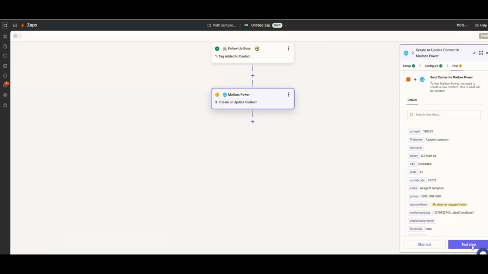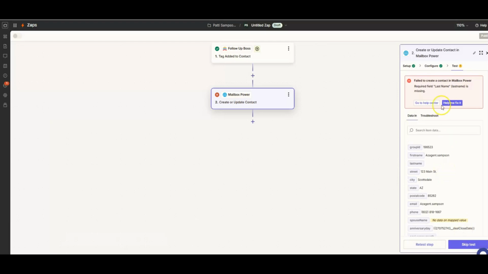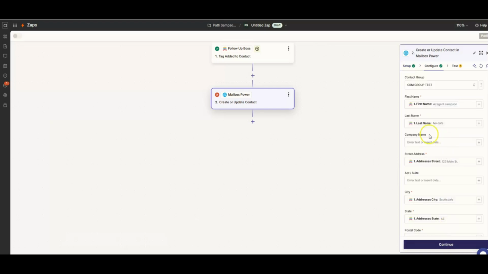So our goal is to make sure that we see that this information gets into the account. And how you're testing it is making sure that, okay, no mapping field. Failed to create a contact and last name is missing because there is no last name in that account. It probably didn't pull it in because that particular person didn't have a last name. Let's try it again. Let me make sure. Last name. There's no data. So it doesn't like the fact that there's no last name when it's trying to get it in there.